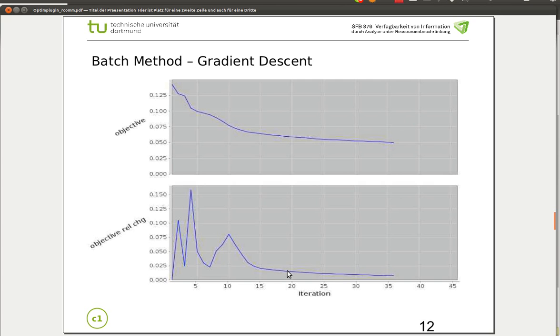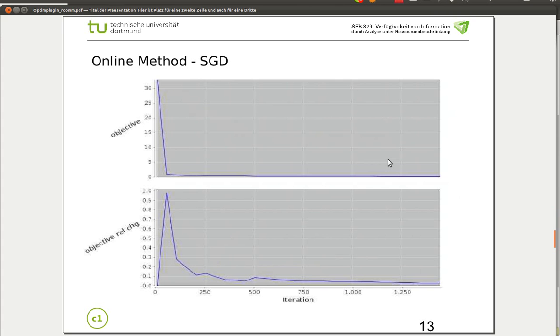Gradient descent converges slowly on each iteration. There is a decrease in objective value, and close to iteration number 35 it converged. And we have to keep in mind, in each iteration it processed all the examples, whereas stochastic gradient descent converged very soon, even before 250 examples.